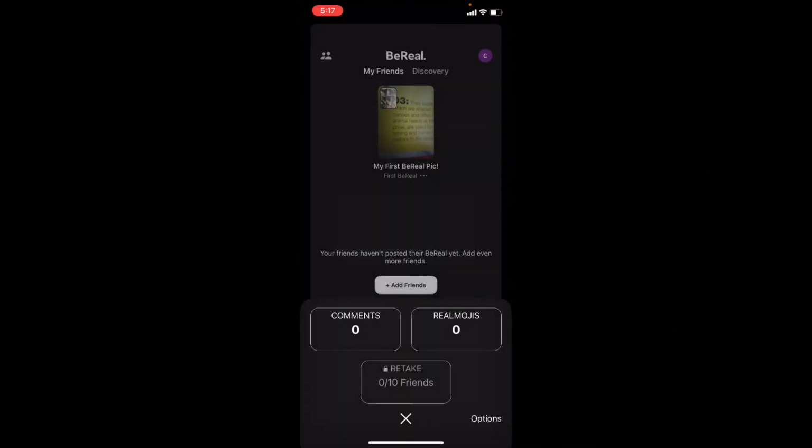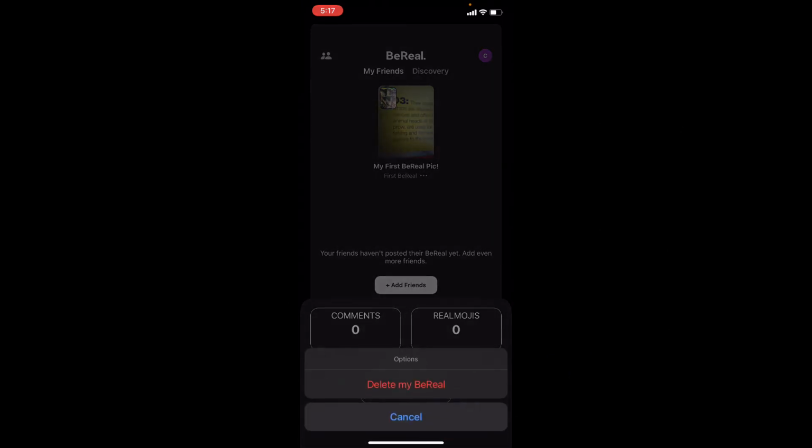Cancel this. It asks your location. For now, we don't need that, so just cancel that. Now you can see these options. Just click this option. Now you can delete your post. Just tap delete my BeReal.